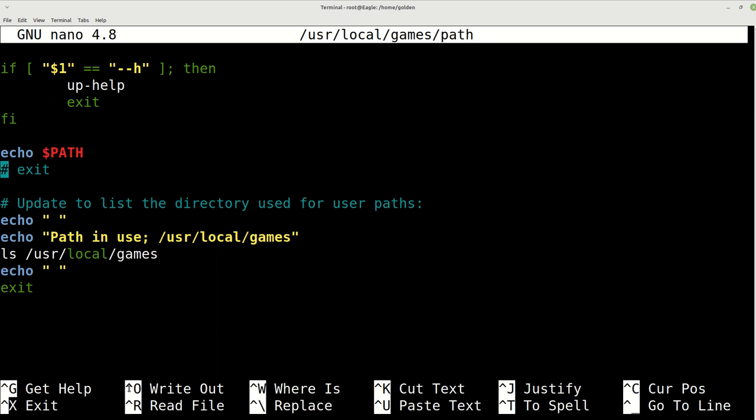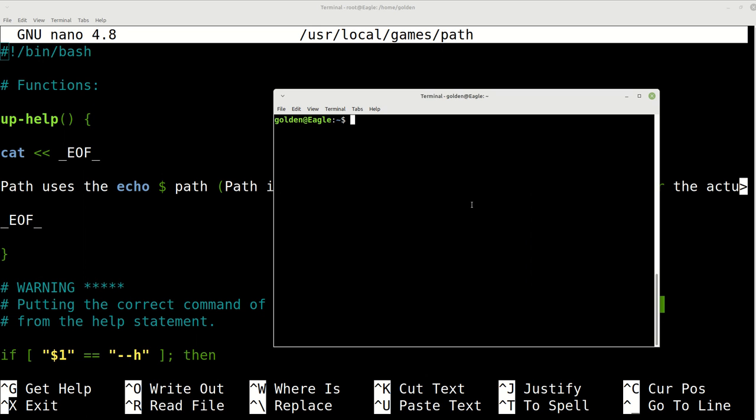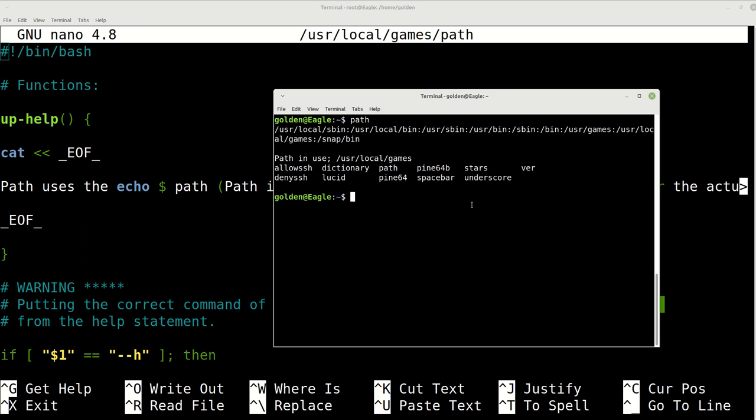We can write the same way. Control O for write. What that does is if we make a change in here and we want to write it, we can actually use another terminal to test it out with. So we don't have to be in the same terminal. We can be in here and use path. So we can modify it in here and then test it over here by just writing out.